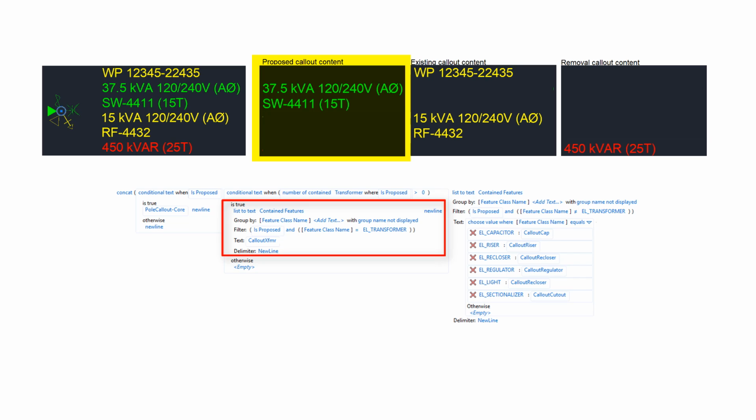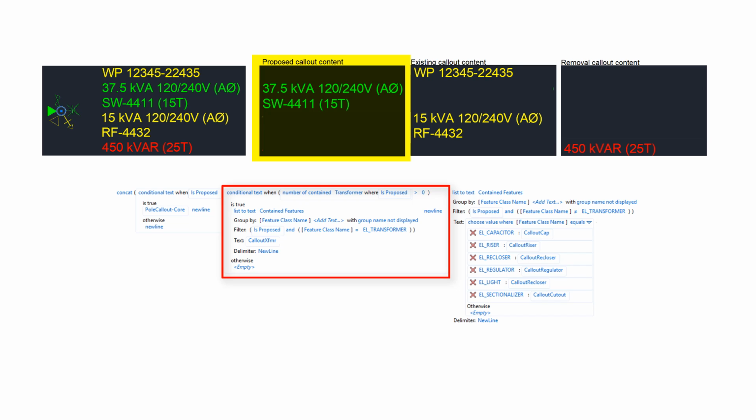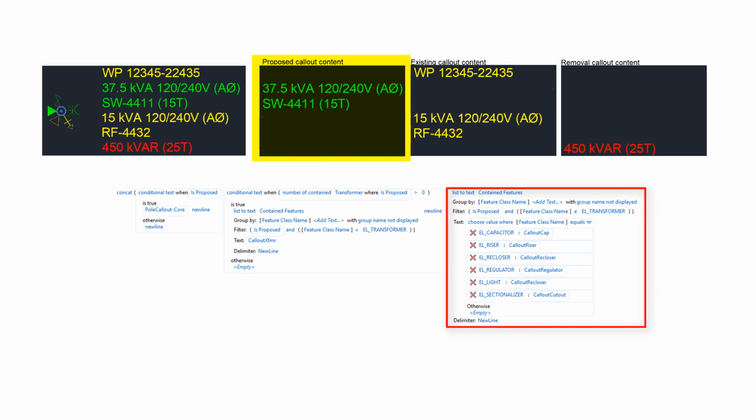However, the filter limits the list to only proposed components that are in the transformer feature class. If there's no proposed transformers on this pole, then the second part will return nothing. By including this part in the overall function, the transformers appear before the other components. And the third part uses the list_to_text function with a filter that again limits the list to only proposed components. But this time, however, it also filters out transformers, since they were already handled in the second part.